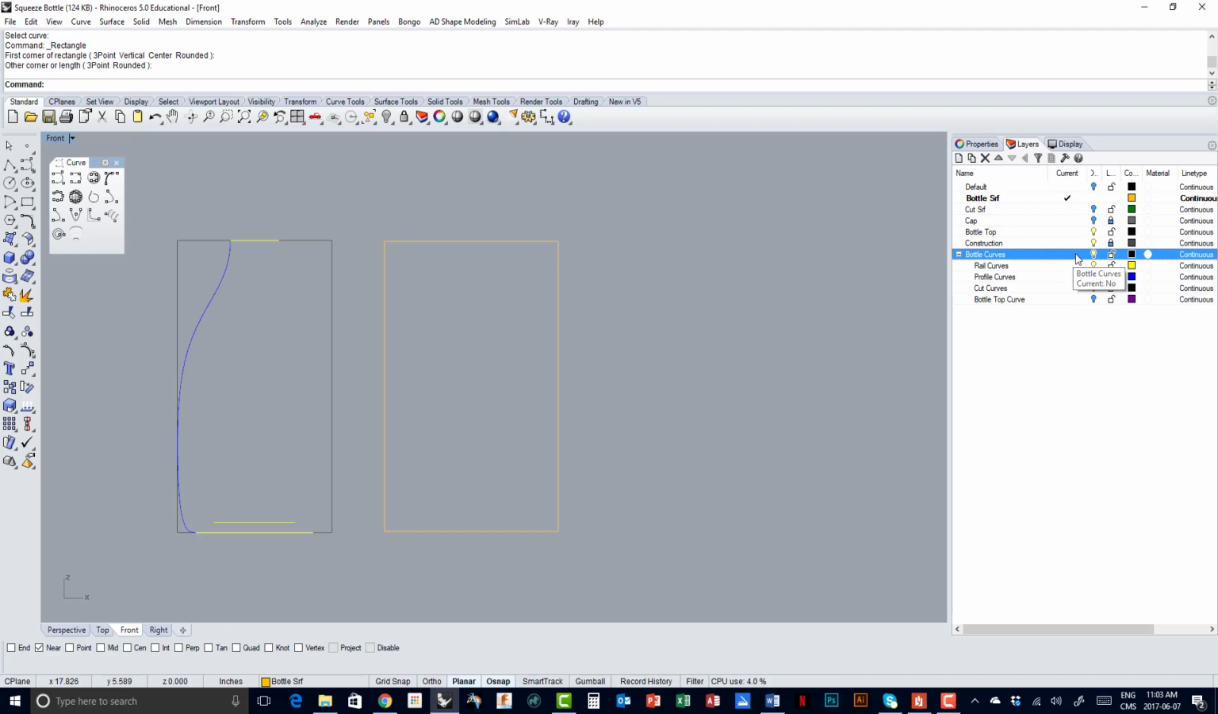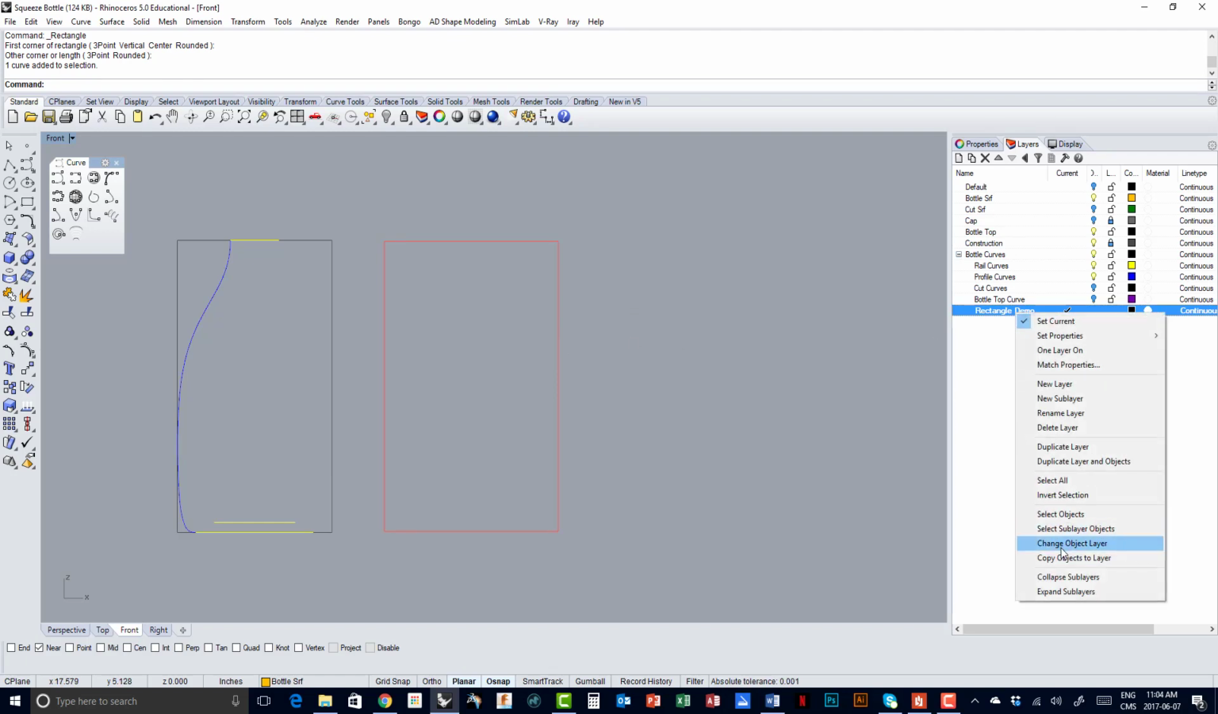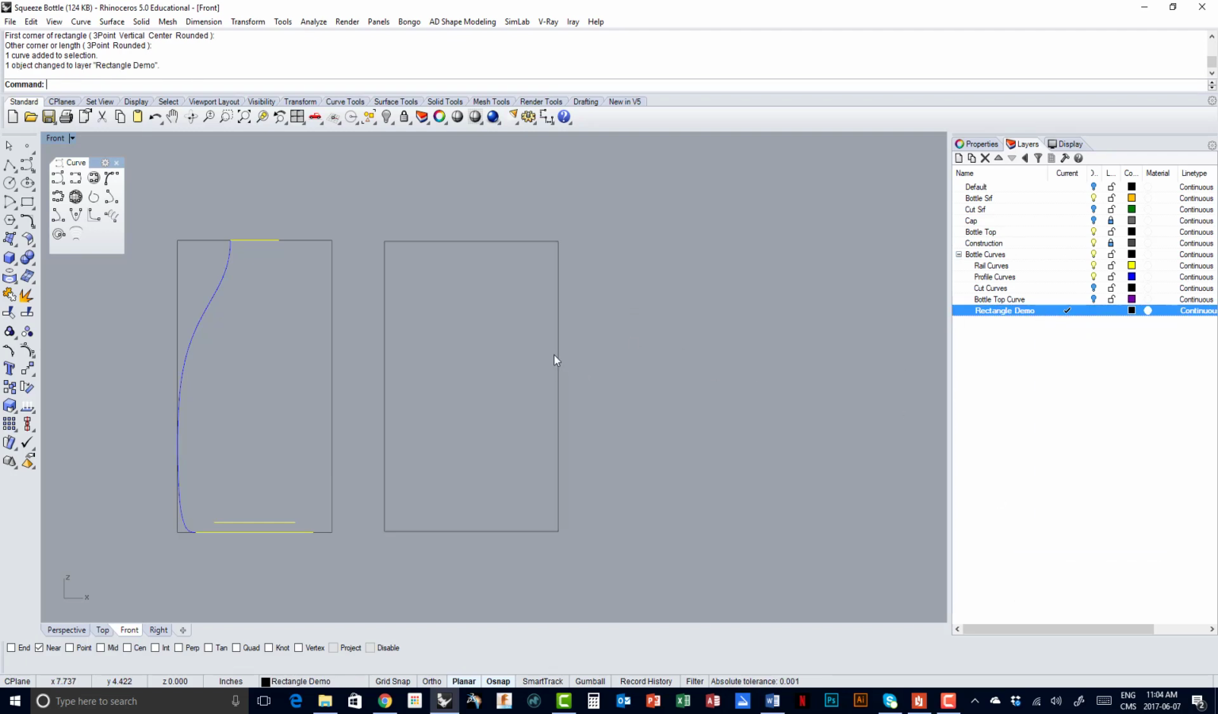I'm just gonna change layers. Here I've got the main layer. Simply by clicking new layer, you create the main layer, and underneath you can create sub layers. You select the main layer and click on sub layers, and it's going to create a new layer underneath the bottle curves layer. I'm going to call it rectangle demo, for example. I'm going to activate this, select this and drop it into the rectangle demo, like that.